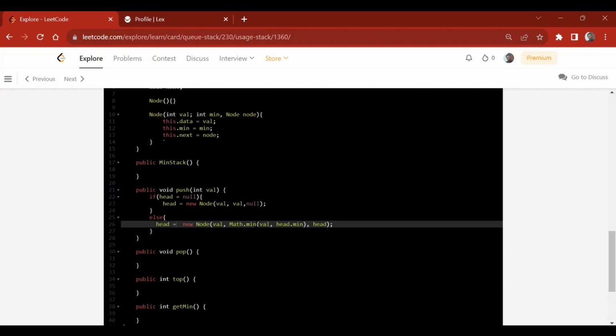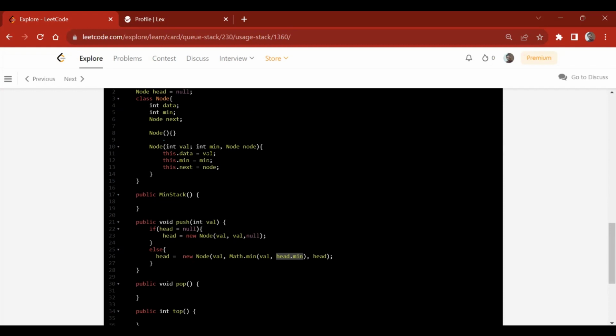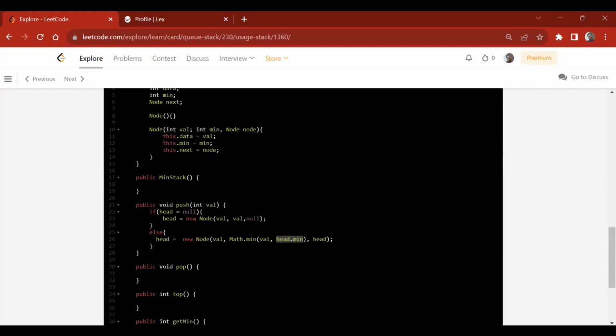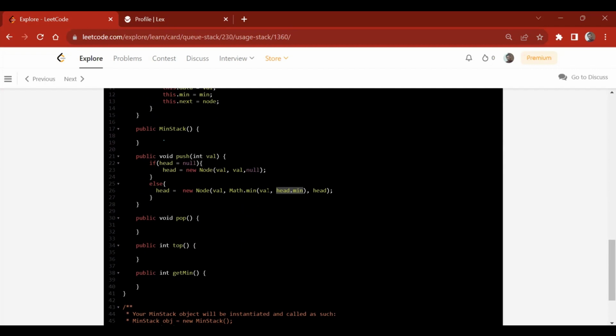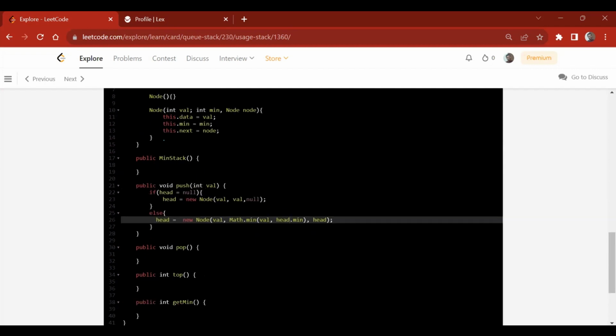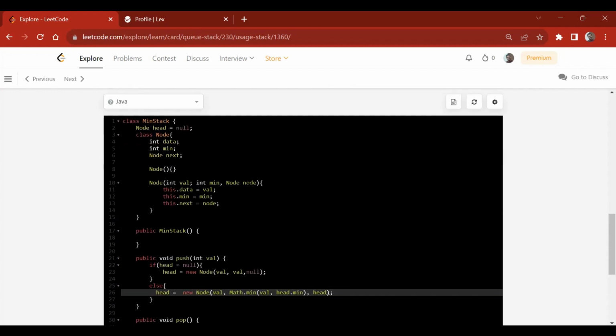So what happened over here? Your value has been passed, and you compare the minimum element from your current value and your previous head, right? What was your previous element? If it's 2, then the minimum element is also 2, and the next node was null, right? Now if your current element is 3 and the previous head minimum was 2, then the minimum method will return 2, and this head is the previous head, right? So this previous head is also passed, so it will go over here.